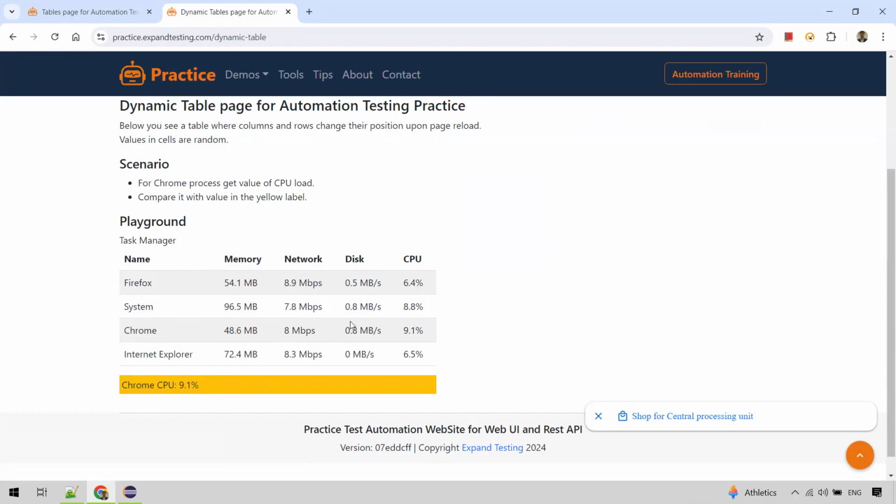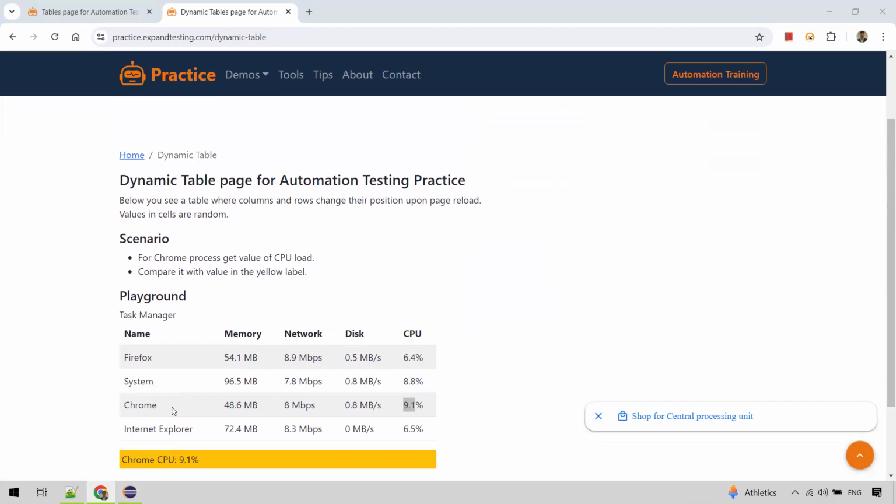So how do you actually validate it? You do have this value here as well, right? So name Chrome, CPU. Under CPU, we have this value 9.1, right? We wanted to fetch this value and compare it with this value, 9.1, to see if it is equal to this one or not. That's what we wanted to achieve now within this dynamic web table. So how are we going to do that? We'll see that now.